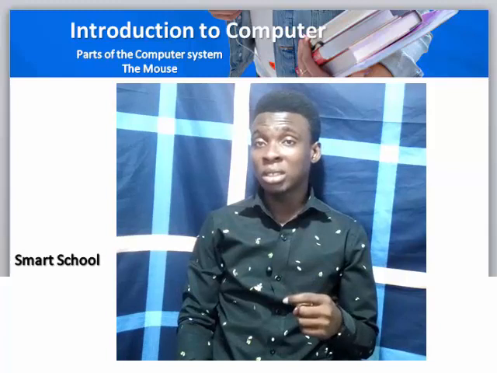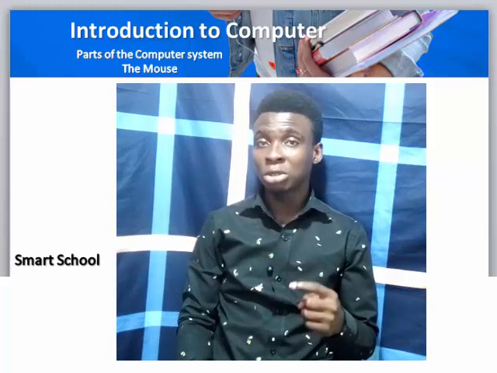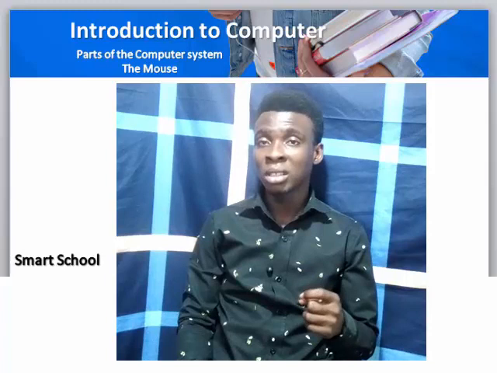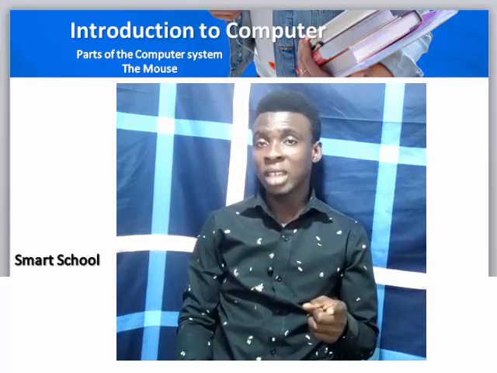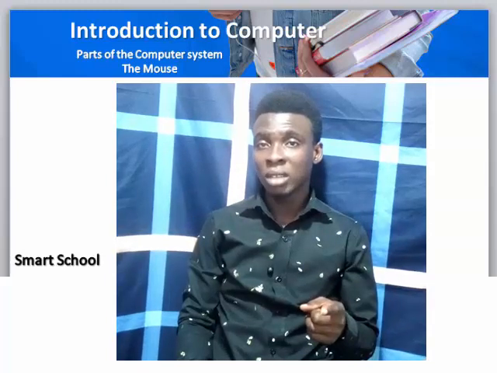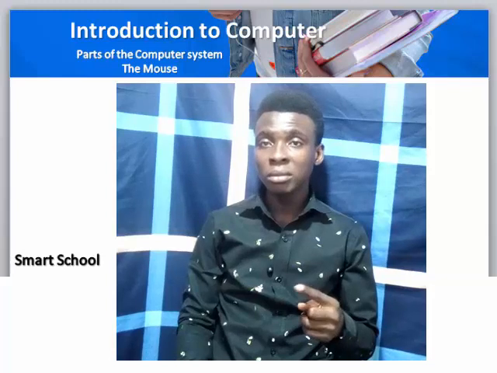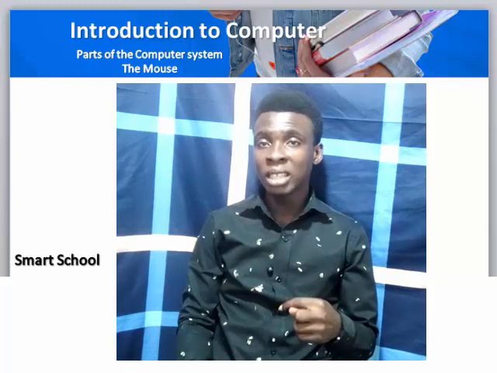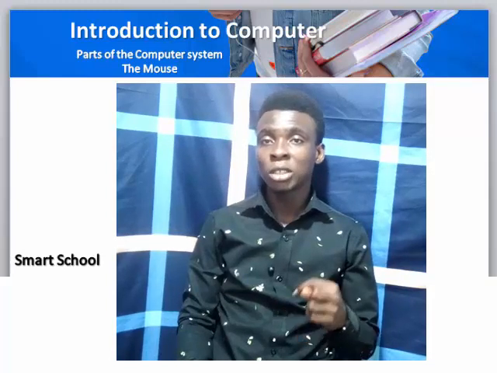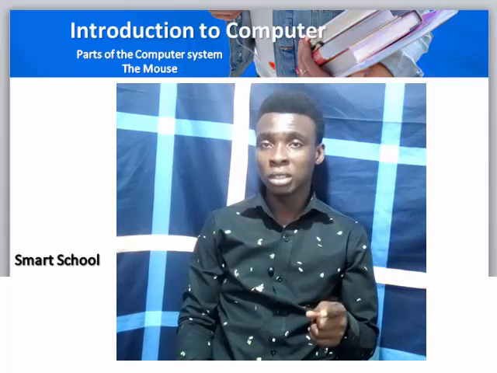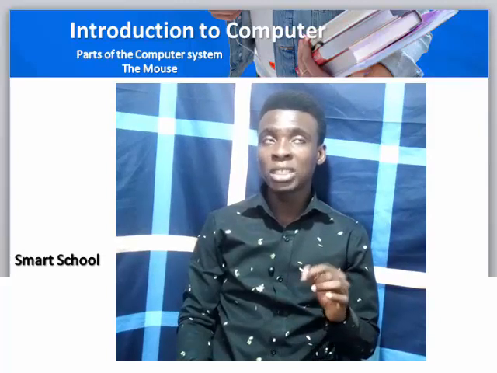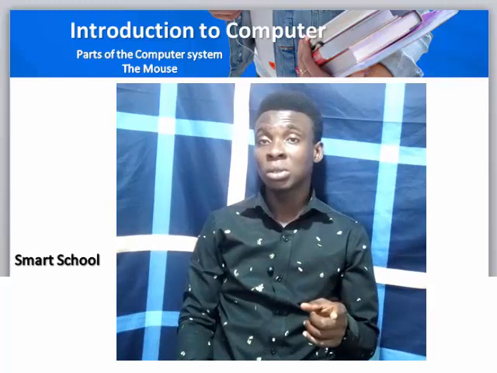There are three buttons on the mouse. We have the left click button, the right click button, and the scroll button. Now the button on the left side is called the left click button. The button on the right side is called the right click button, and the button you can see above is called the scroll button.